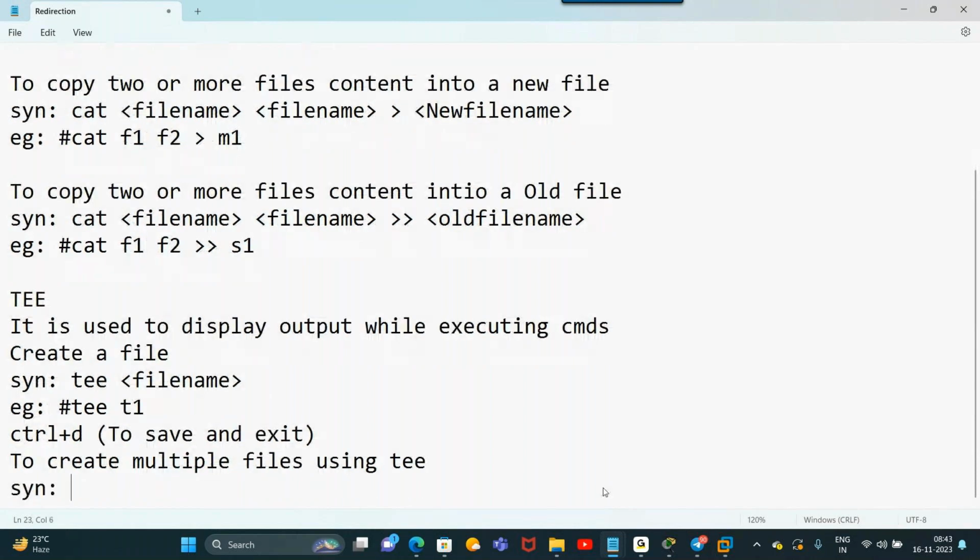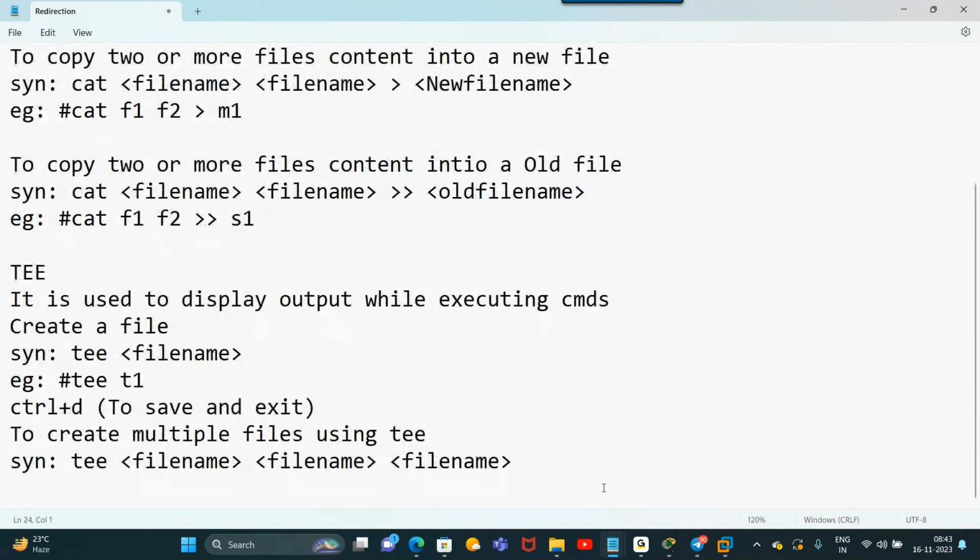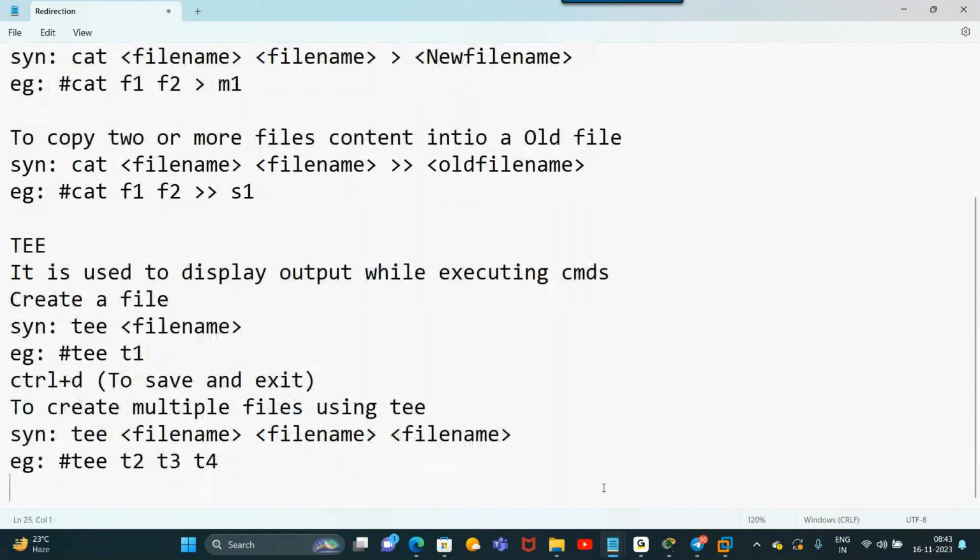Now you want to create multiple files. T space, file name, file name, file name. Like that. How many files you want to create, you can create. Example, T space, T2, T3, T4, like that. Creating multiple files using T is used for data backup purpose.